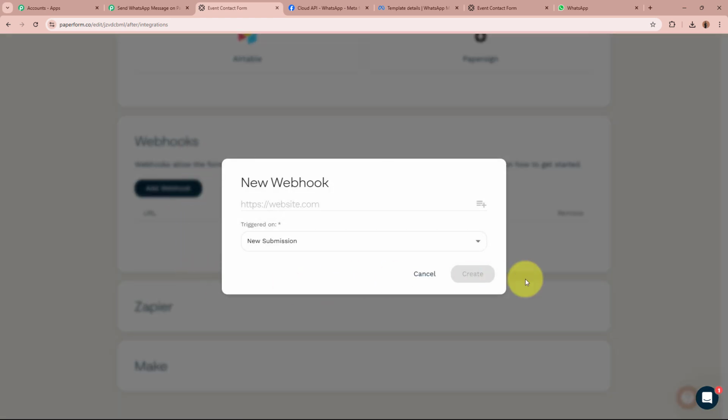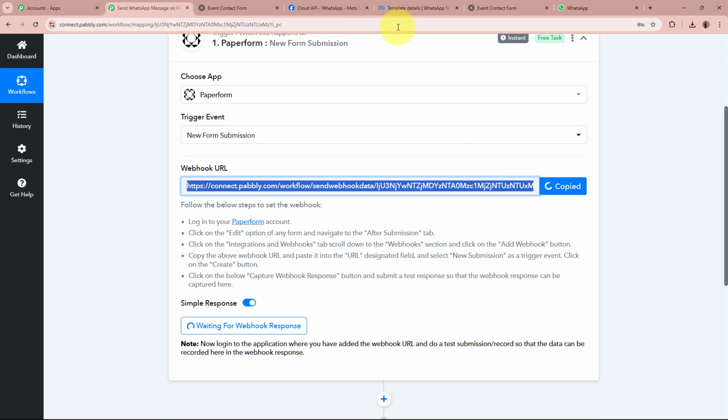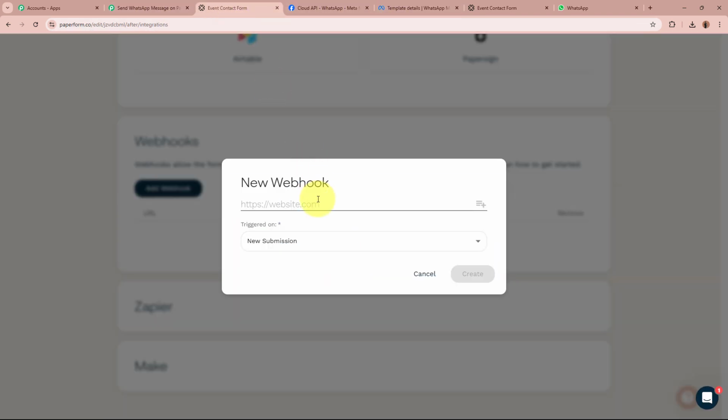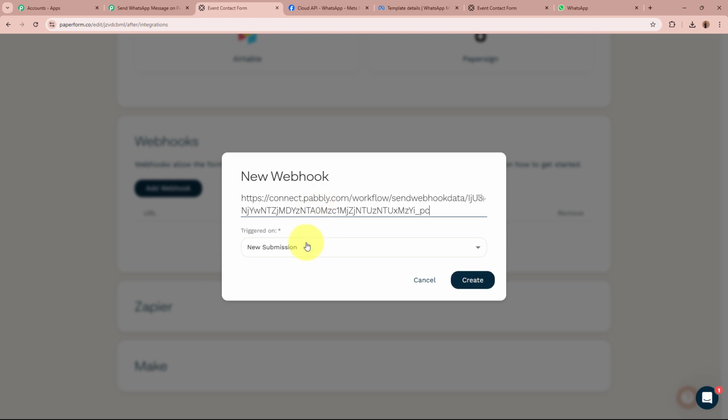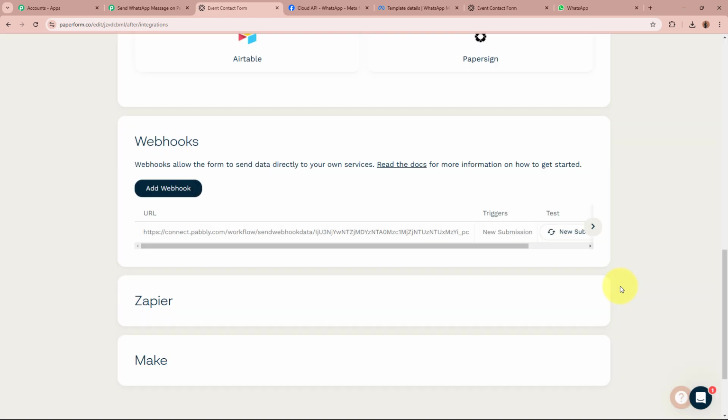It is asking for the webhook URL. So for that, I'm going to copy this URL from here and paste it right over here in this field. Okay. And for the trigger on, I'm going to select New Submission, as whenever a new submission is done, the submission response should automatically be forwarded to this URL. Then I'm going to click on this Create button. As you can see, a webhook has been successfully added with the trigger as New Submission. You can see right over here.